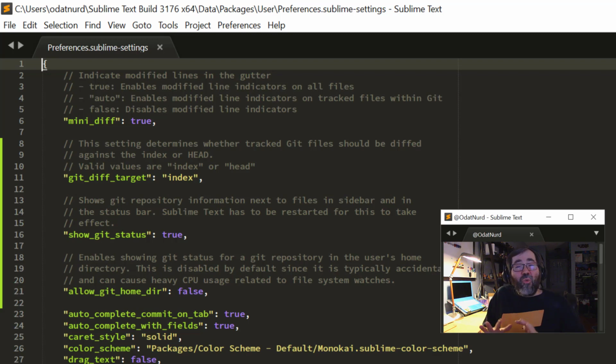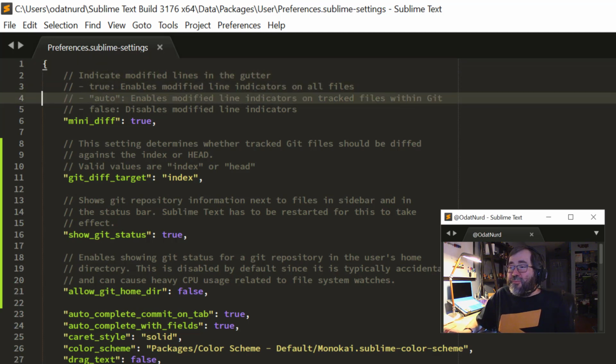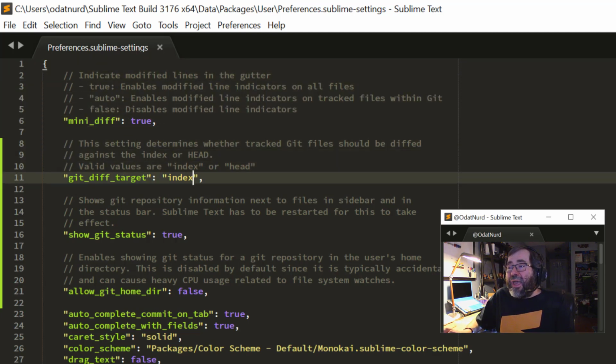So if your workflow in Git is to slowly add and stage partial lines, you can use this to be able to tell whether or not there are still unstaged changes. What you could also do, and this is what I like to do generally, is change this from index to head like this. And as soon as we save this setting, you can see that indicator pops back up there for that particular setting at the top.